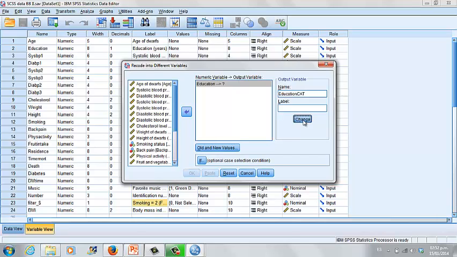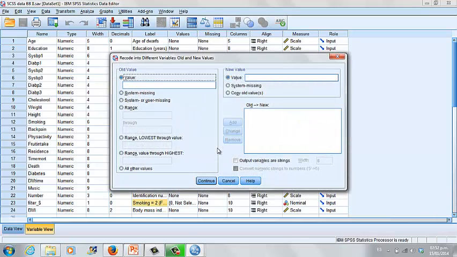You click on change, and now the program knows that from education we're going to recode the continuous variable into education categories. The next step is we have to tell the program, okay, what are the limits? How we're going to categorize the education. This we can define by clicking on old and new values. Click on old and new values, and we have a new window.